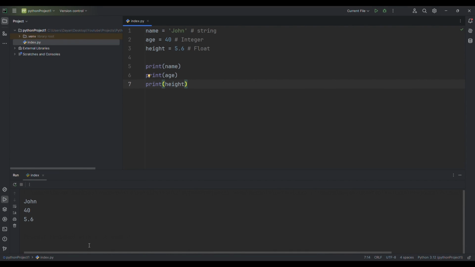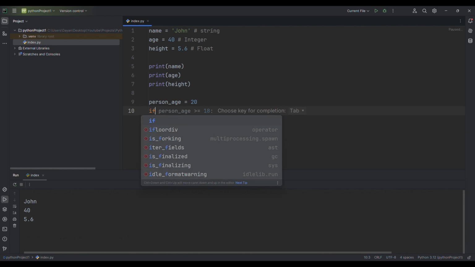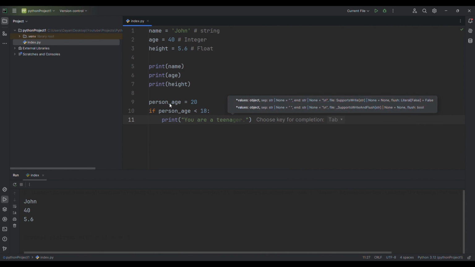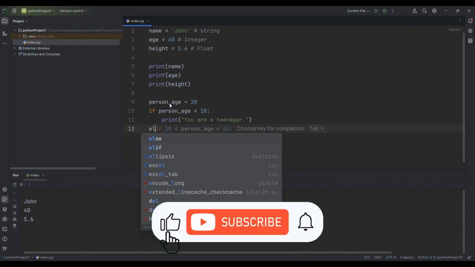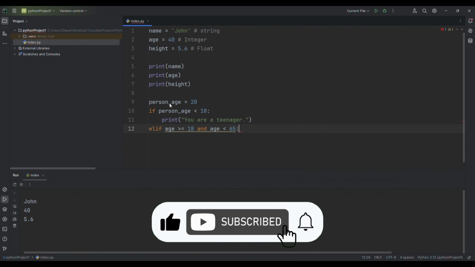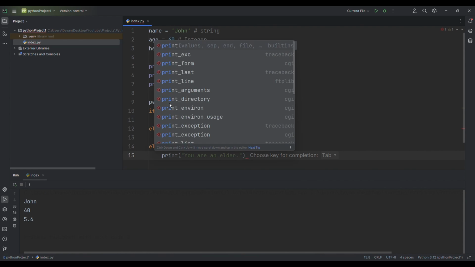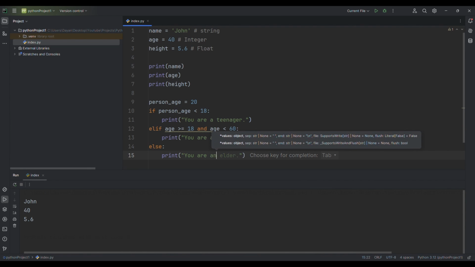Now, let's move on to controlling the flow of your code. Conditional statements in Python let you decide which block of code to run based on certain conditions. Let's take a look at a simple example. Here, if the condition age less than 18 is true, Python will execute the first block. If not, it checks the next condition with elif. If none of the conditions match, it falls back to the else block. This way, your code can make decisions based on different inputs.